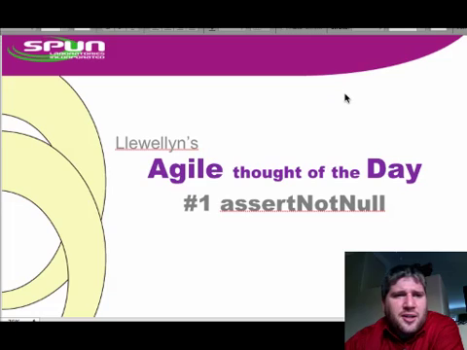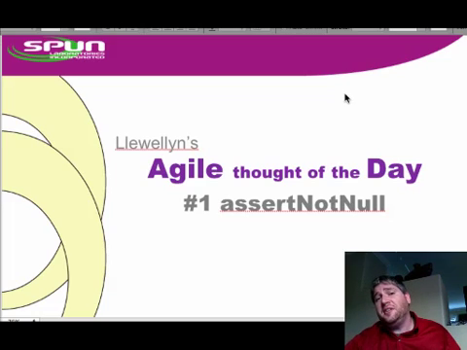It occurred to me yesterday that we have this thing in almost every testing framework, this assert not null. And I believe that this is just a mistake, that it doesn't add value to your testing, and if you're using it, probably something is going wrong.